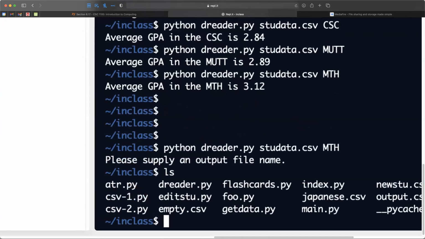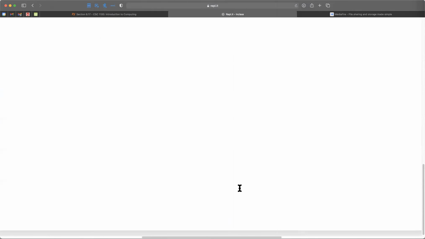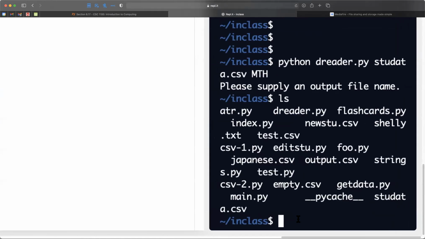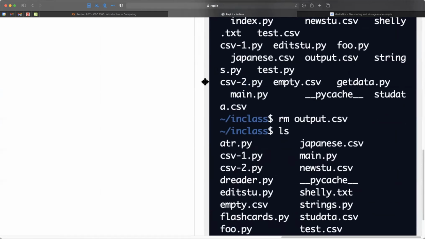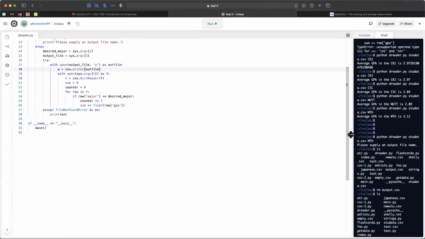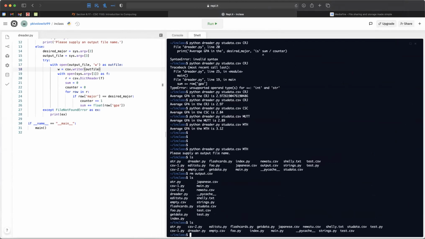I'm going to do an ls, and notice there's no file called... Oh, I do have one called output.csv. So, whoops, I lost it. Okay, I'm going to remove it. rm output.csv. So now I do not have a file called output.csv.